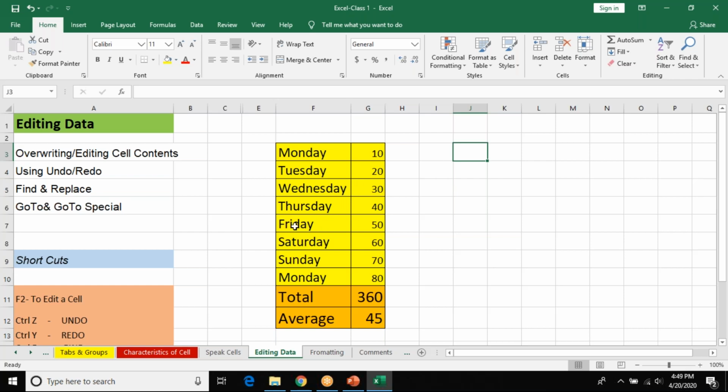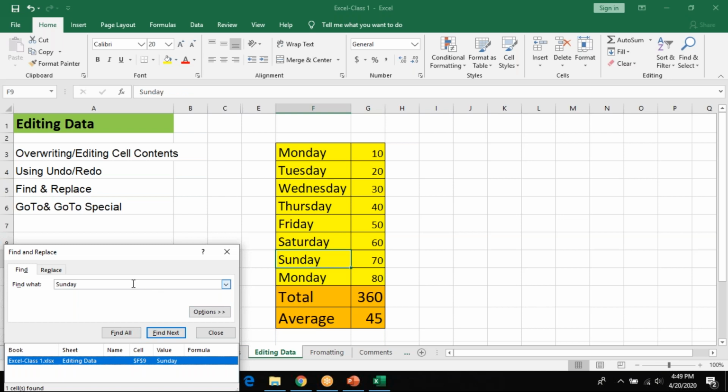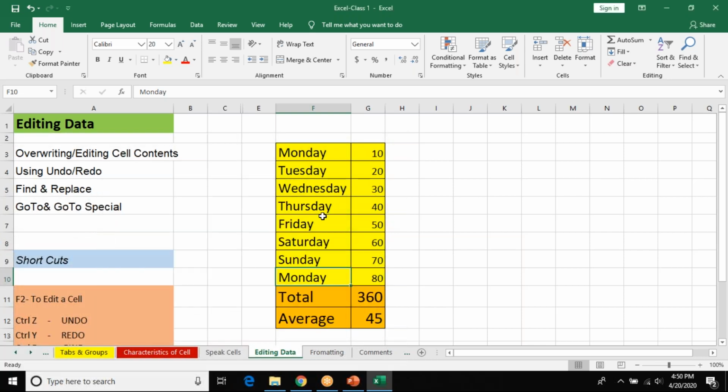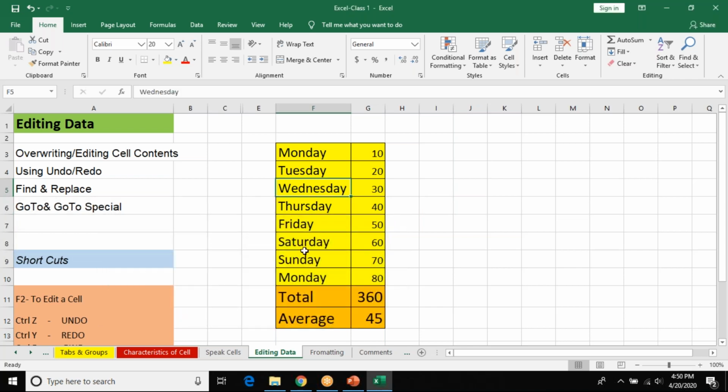If you want to search some information from this data, how do I do it? Control F. If I want to search Sunday, I type Sunday and click on find. See, the cursor goes on Sunday. Now if I want to select Monday, I click on find all. It found the two Mondays. Again click on find next, the cursor goes to Monday. So that is Control F. How do I search the data? Control F, a dialog box will open up. Type what you want to search and click enter. The cursor goes exactly there.